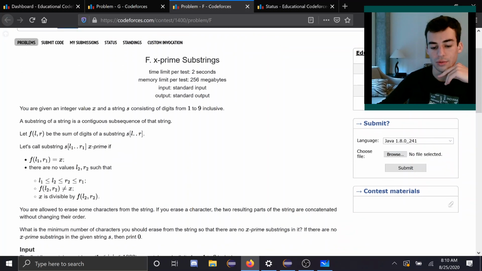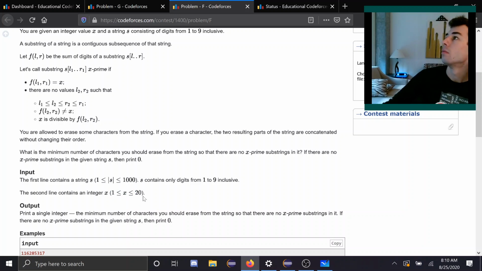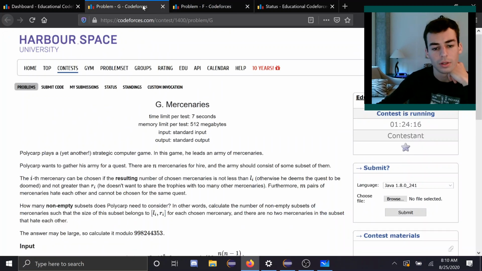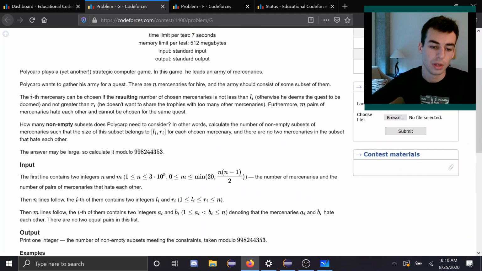I think I can do it in 1,000 times 2 to the something. Maybe it's like DP with pruning or something. I don't know, it's kind of hard to imagine. Let's read G first. He's playing yet another strategic computer game.